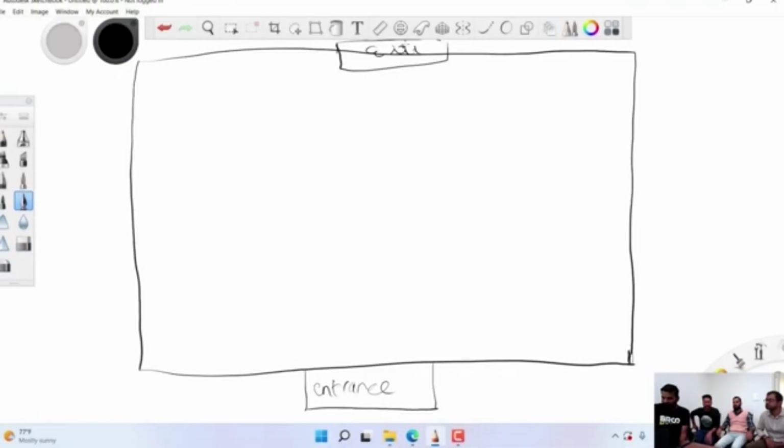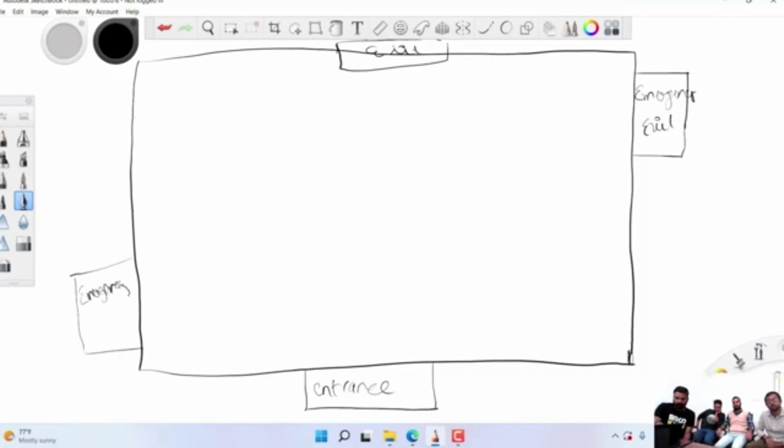So first of all, we need to have multiple exits. So we have one emergency exit here. We can have this one. Yes, this other one. This is our second emergency exit.